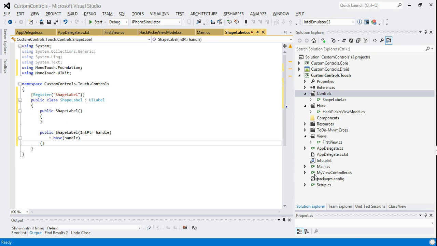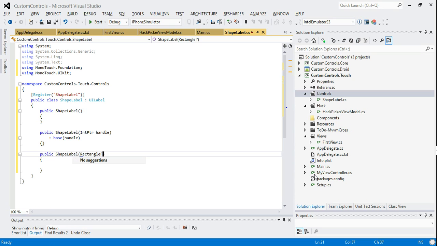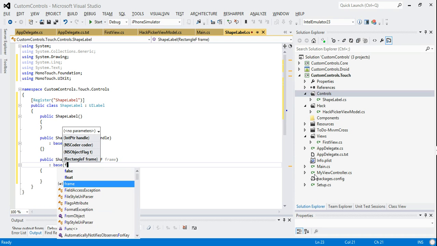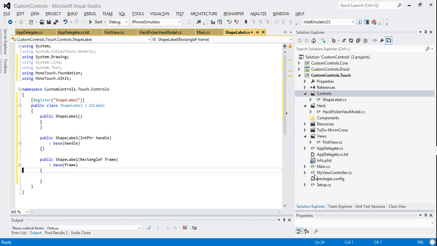The next one I'd like to create is a rectangle one, so that you can create it and give it a frame. So let's do that as well. So this shape label, I'll give it a rectangle F, just going to be its frame, and I'll pass that to base as well. So those are its base properties. No base constructors. There's nothing too difficult or too exciting there.